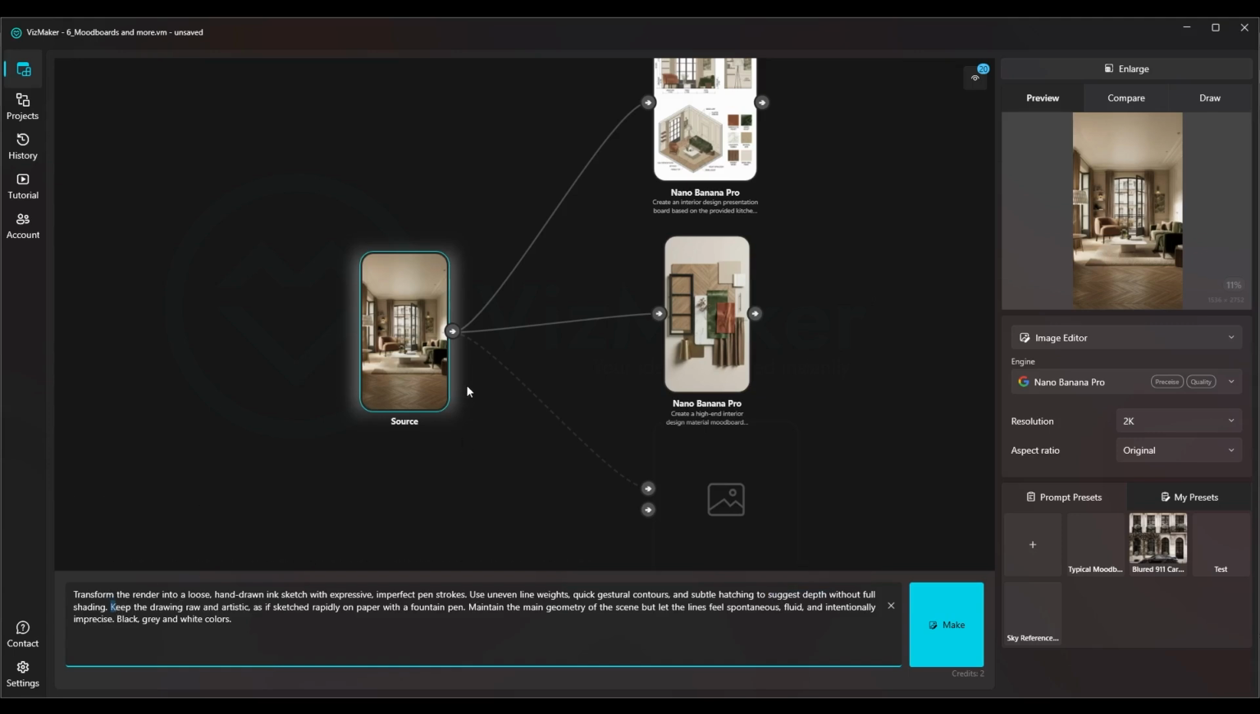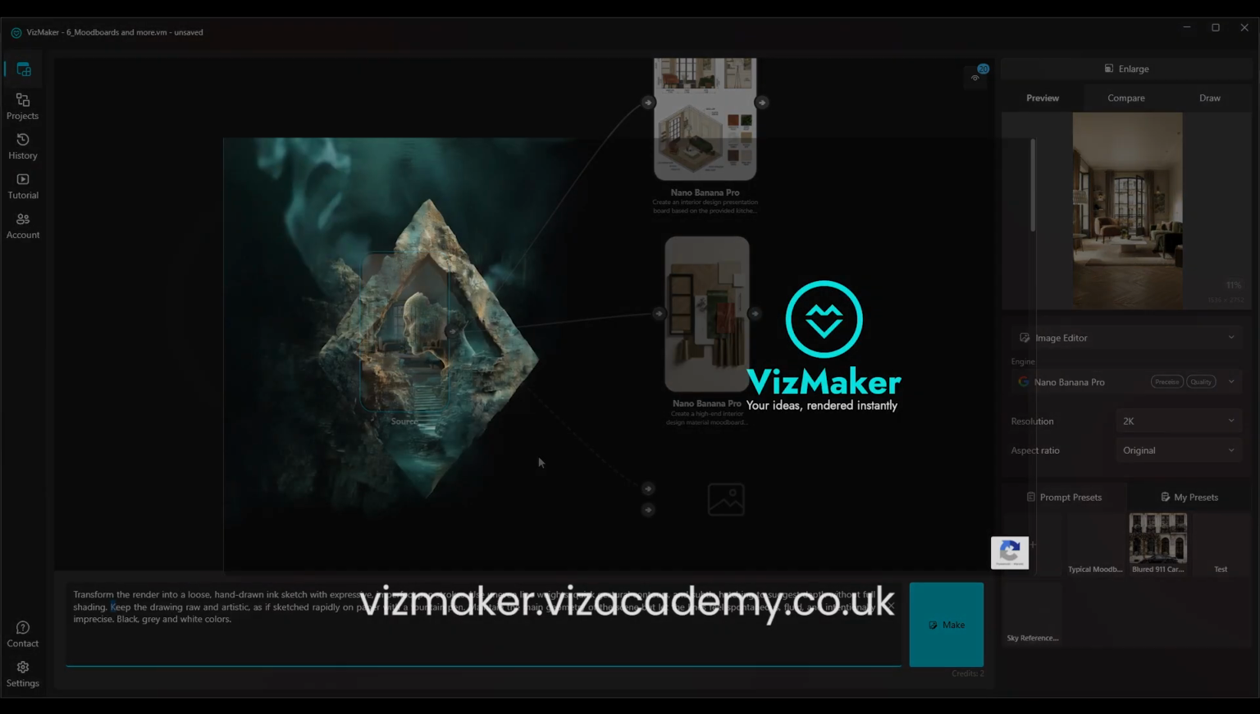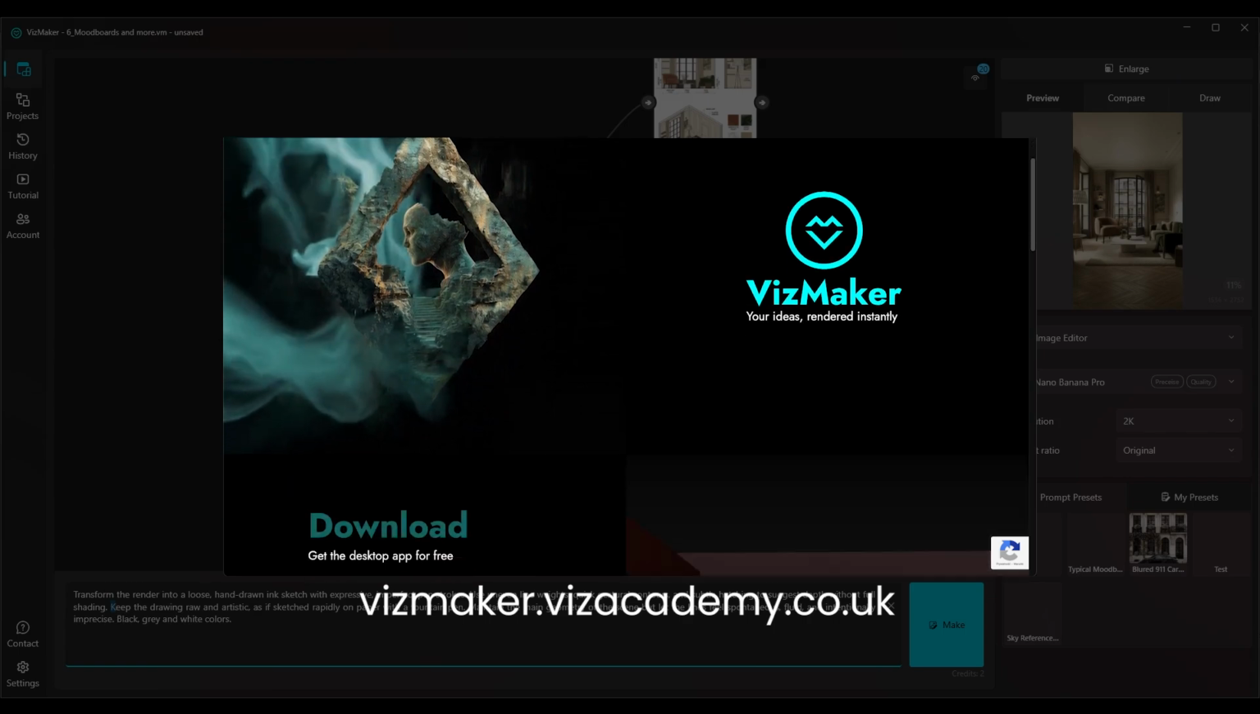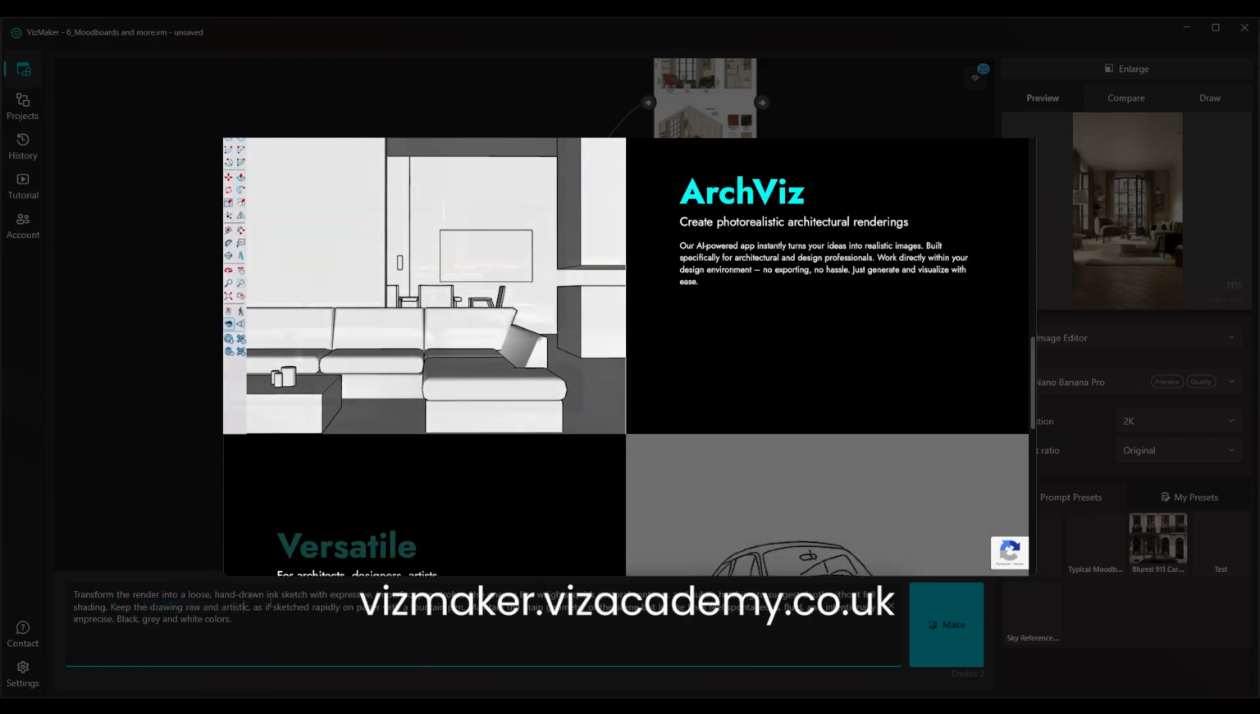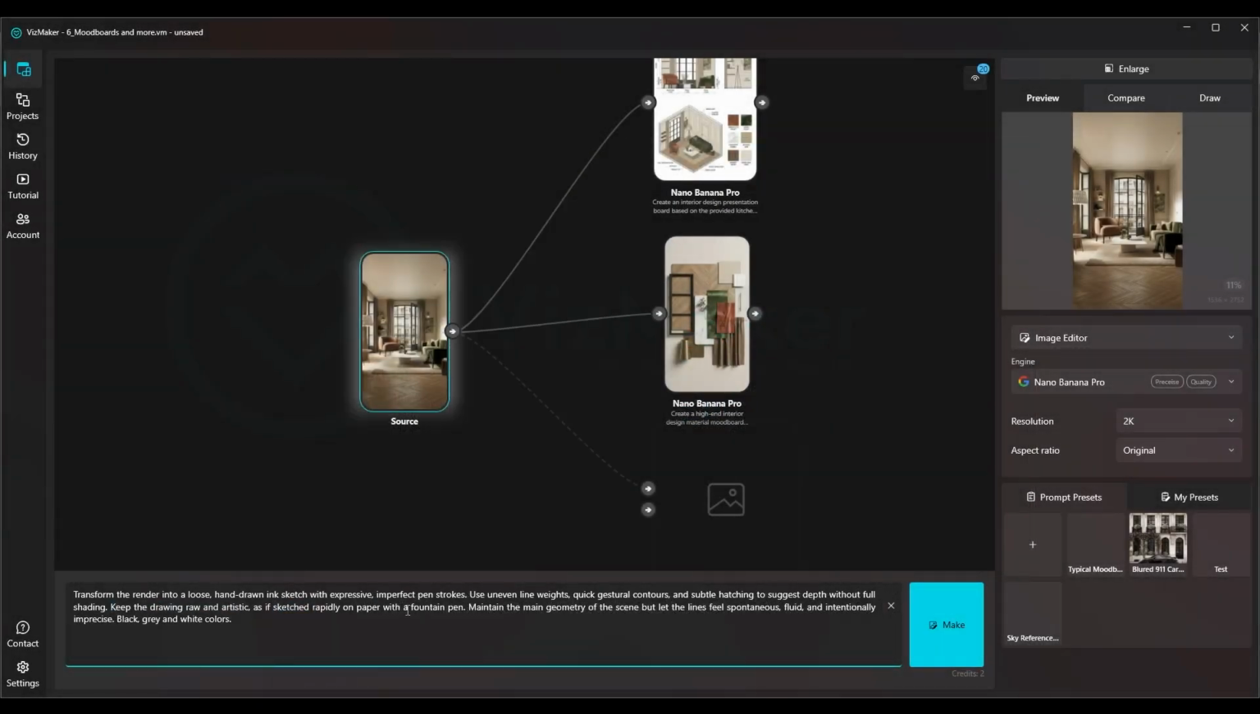Seriously, our project is made for you. So I hope to make your life easier and better. Download VizMaker and just copy and paste this prompt, it's very easy. Keep the drawing raw, artistic, sketchy, rapidly on paper, fountain pen. Maintain the geometry of the scene, but the lines feel spontaneous, fluid, and intentionally impressionistic. Okay, black, gray, white colors. Yeah, sorry for that, it's quite difficult to read.